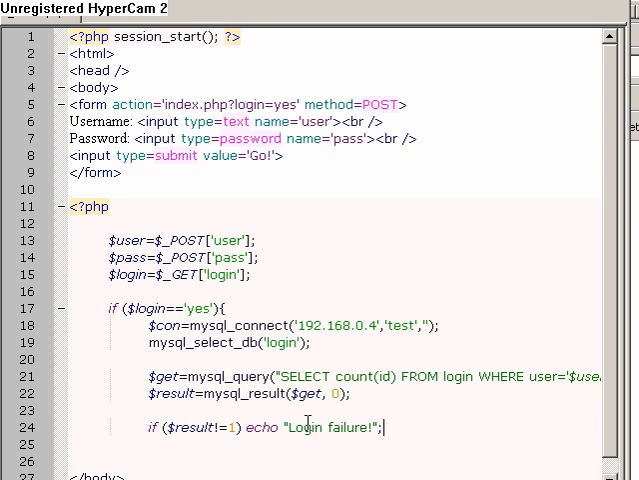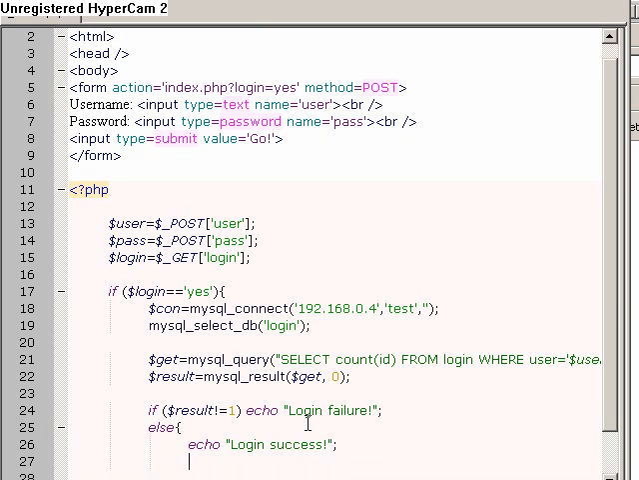If there's multiple users with the same passwords, then you've messed up the database. You need to start again, rewrite your registration form, whatever. So if result doesn't equal 1, then echo failure. Else, if result does equal 1, do the following code: echo login success, so the user knows that they've entered correct details, and make session user equal user.